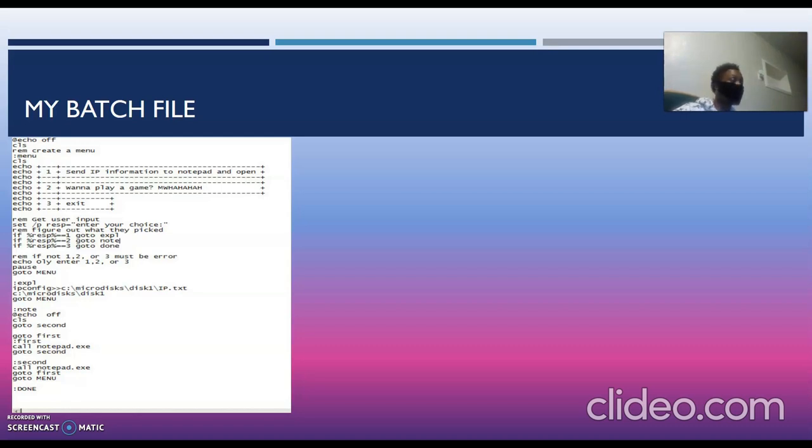When you put in 1 for the response, that 1 is going to be reverted to that if statement, that logical statement. It's going to say, okay, if %response% equals 1. So you chose number 1. Since your response is 1, you're going to go to Explorer, EXPL. The information down there gets the IP configuration, places it inside of the micro disk 1, and creates a text file of IP text.